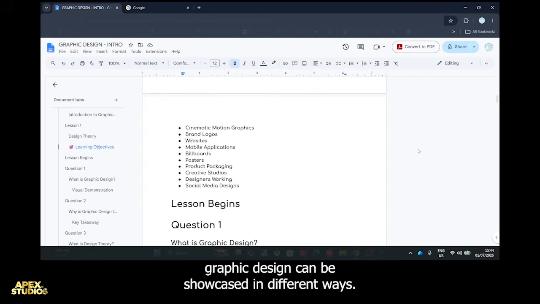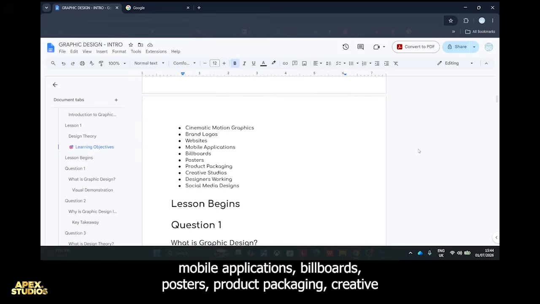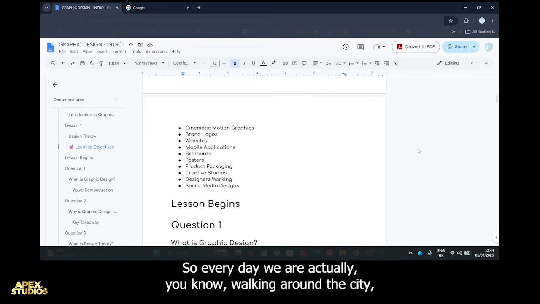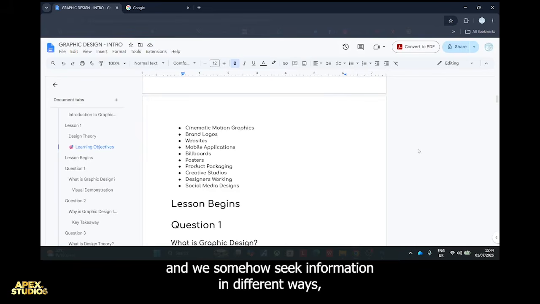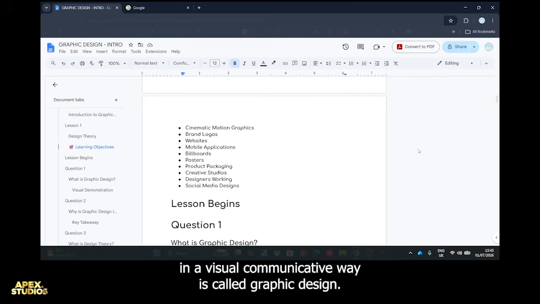Graphic designing can be showcased in different ways. It can be in cinematic motion graphics, brand logos, websites, mobile applications, billboards, posters, product packaging, creative studios, designers working, or any social media designs. Every day we are walking around the city, we are traveling the world, and we seek information in different ways. Sometimes from social media, sometimes from a computer, from mobile phones, from TV, from anywhere. So everything you see on the TV in a visual communicative way is called graphic designing.